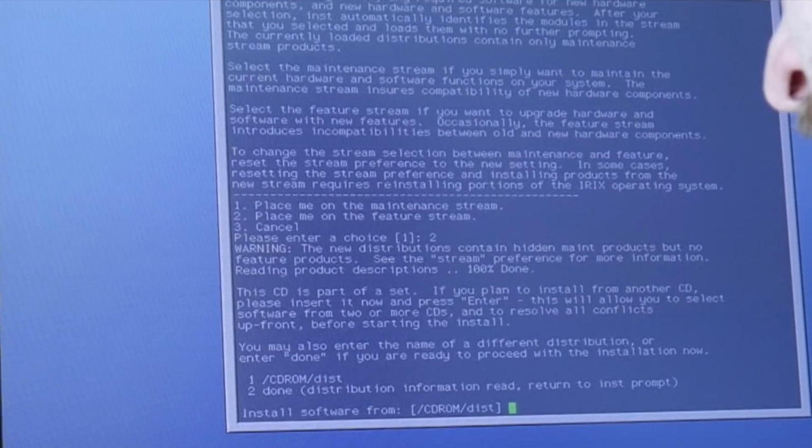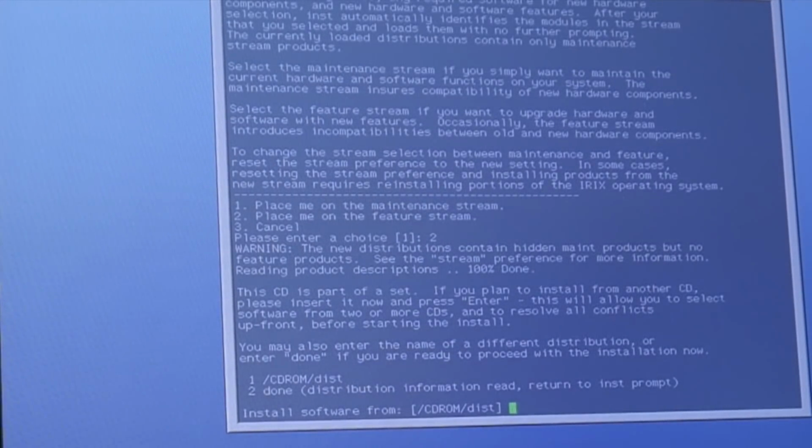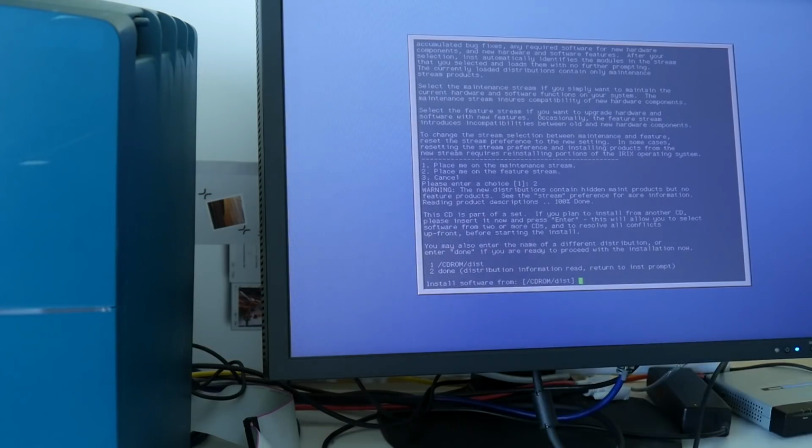It's old enough anyway. Warning, the new distributions contain hidden main product but no feature product. See the stream preferences for more information. This CD is part of that. If you plan to install from another CD, please insert it now and press enter. So I really wonder if they want us to insert all of this, even the second and third overlay disk.